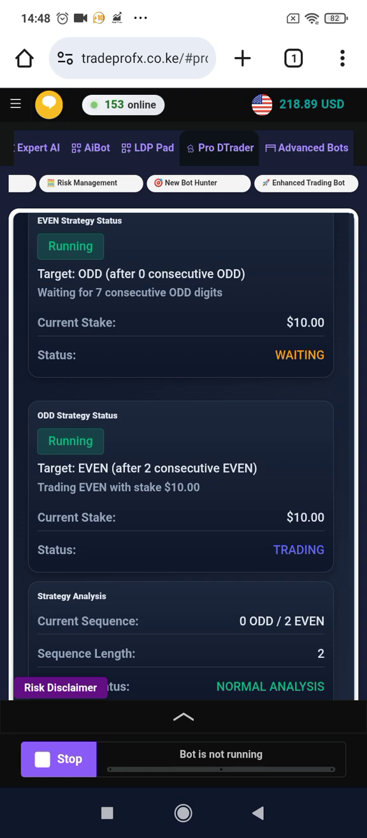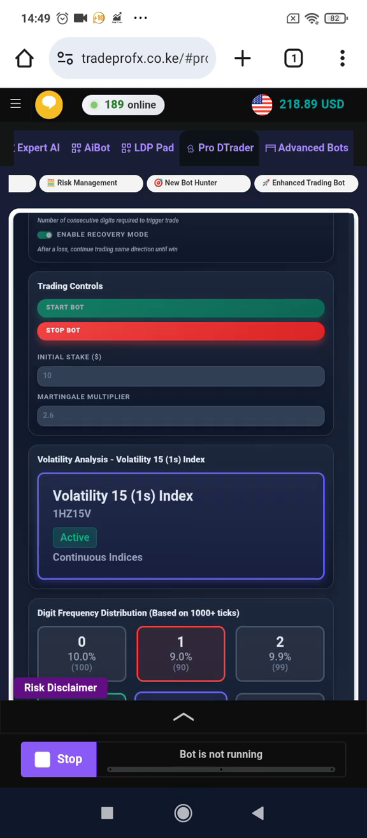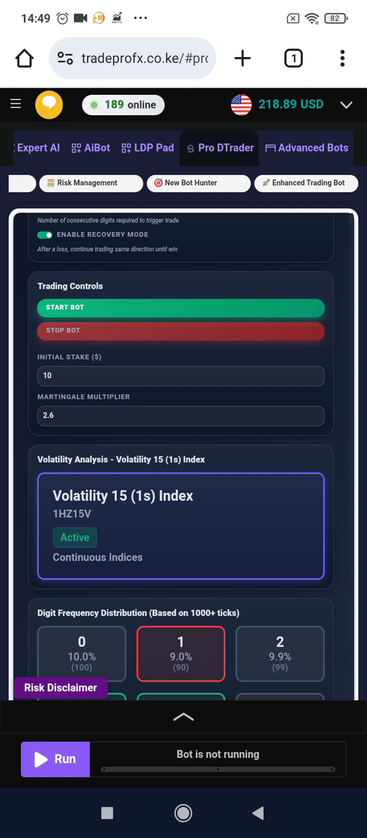You can wait for it. Instead of waiting for all that until it reaches 7, you can just stop the bot and then go do your research again. What is the best market you can use? So that is how you can use this concept.